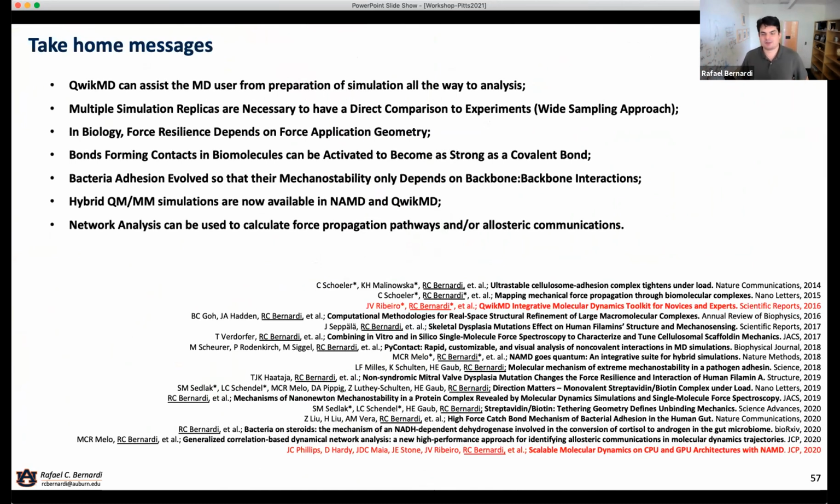You can use QwikMD to assist you in all of that, to do system preparation and analysis. You can do multiple simulation replicas when it's needed. You can use it to study the force propagations that we're showing. You can use it to prepare QM/MM hybrid systems. And you can also use it to prepare network analysis to calculate allosteric communications and things like that. Do I have any questions?